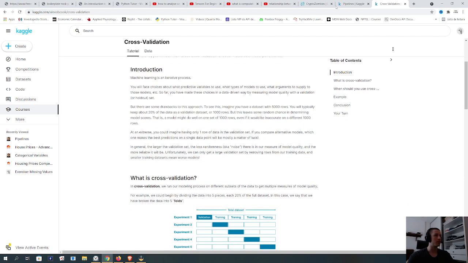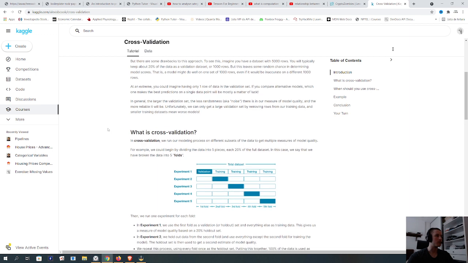Cross validation. Machine learning is an iterative process. You face choices about what predictive variables to use, what types of models to use, what arguments to supply to those models, etc. So far, you have made these choices in a data-driven way by measuring model quality with a validation, or holdout, set. But there are some drawbacks to this approach.